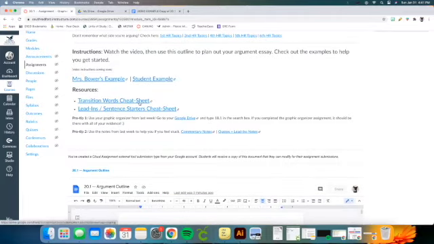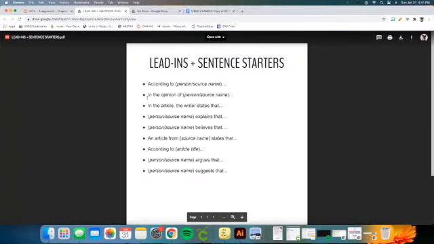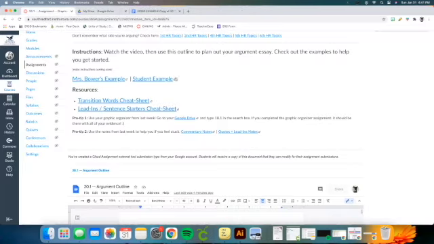There are 2 cheat sheets posted here. So a transition words cheat sheet, and I'll talk a little bit more about that in a minute or so. And then the lead-ins or sentence starters cheat sheet that we worked on when we were looking at how to introduce a quote. So that's what that's all about.